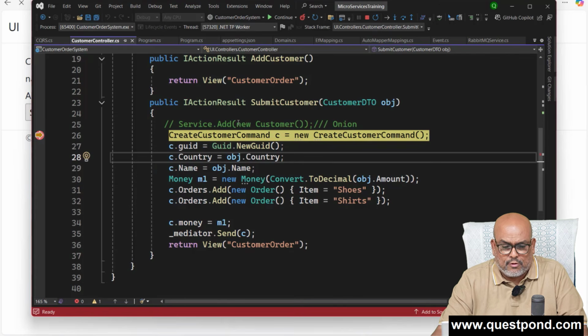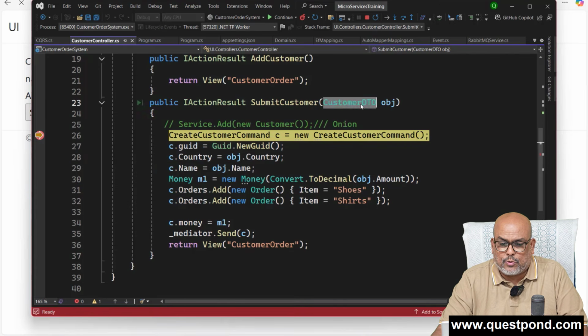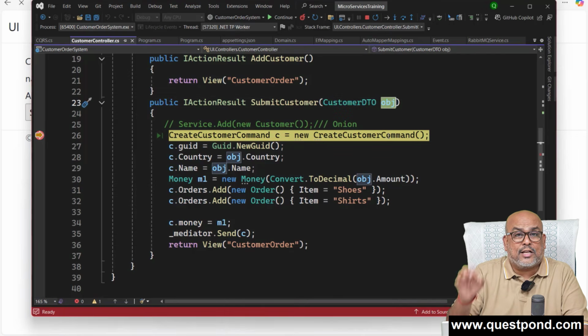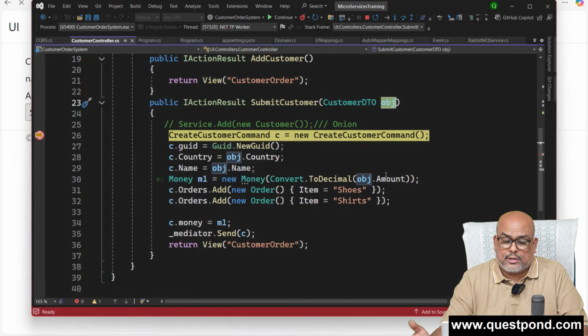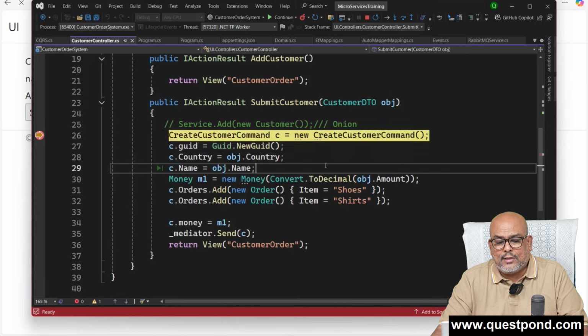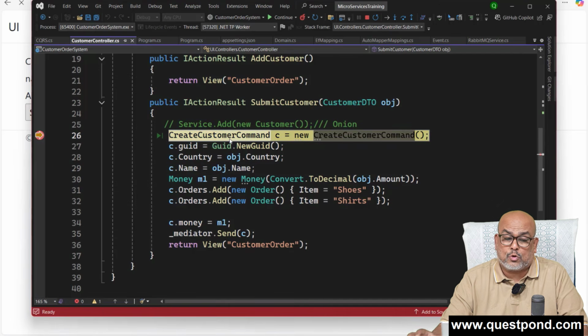So if you see here, this first thing, this object is coming from a DTO. So you can see there's a DTO here, data transfer object. And from the DTO, first thing, the copy is done to the create customer command here, right? And then this create customer command is sent to a mediator, because this create customer command has to be handled.